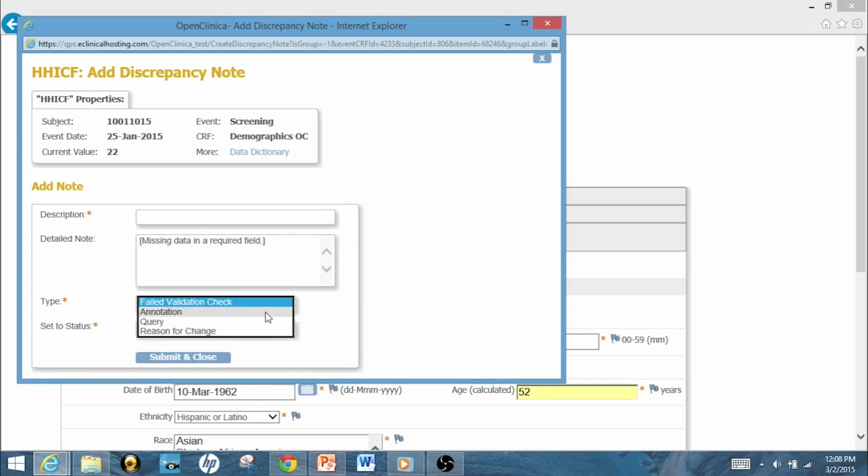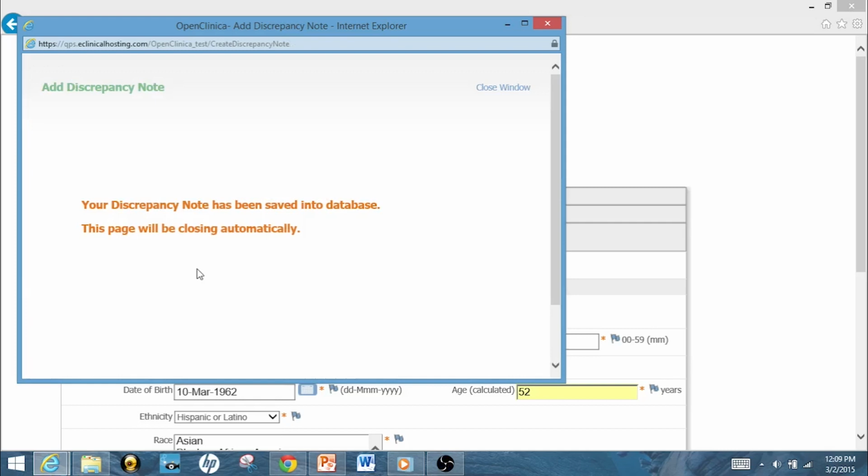So I'm going to go down here. Instead of clicking on a query, I'm going to click on the annotation. And here I'm going to put missing data in required field. Data will never be available. Missing data not available. I'm sure you can come up with better entries into this than I have. But now let's submit this. Gives me the same message.